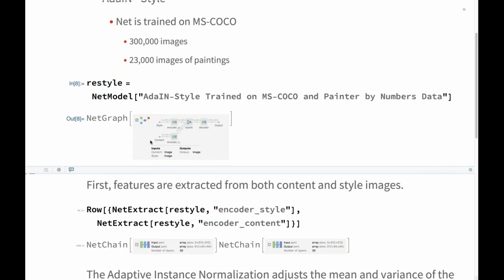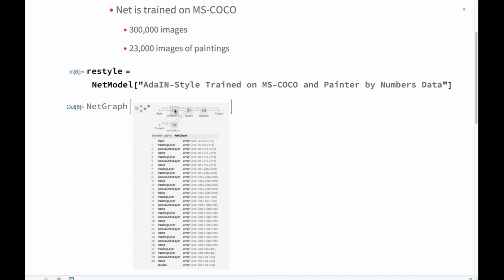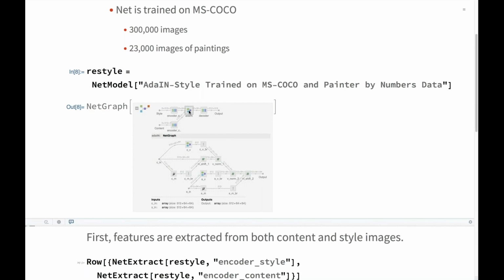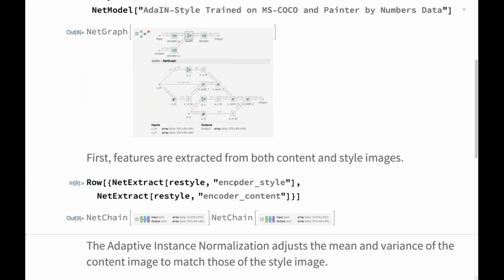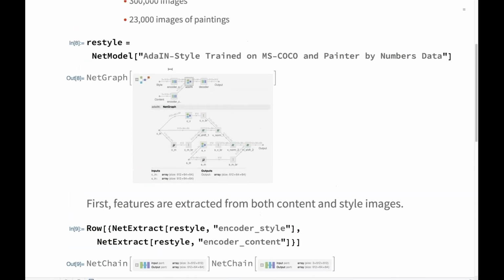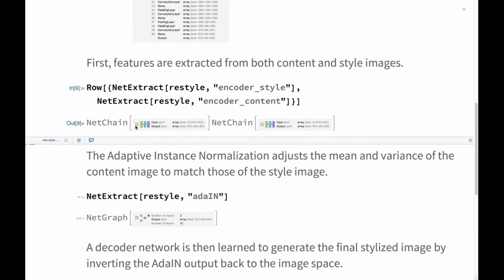You can see that it comprises an encoder content and an encoder style. It has two inputs coming in, and after certain chain analysis on each of them, they come into AdaIN, which is another net graph where more functionality is done. Then there is a separate decoder module. You can extract each of these modules separately also. So what I'm doing over here is extracting the modules, encoder style as well as encoder content, and I can see them in more detail.